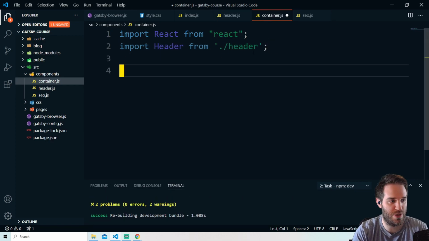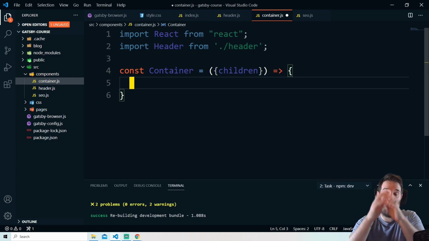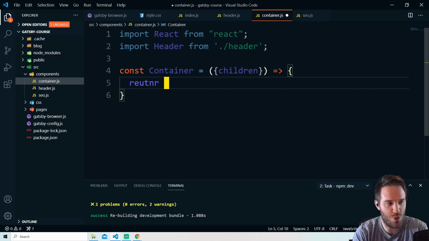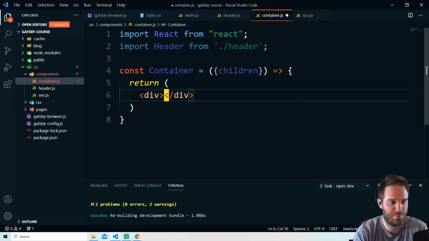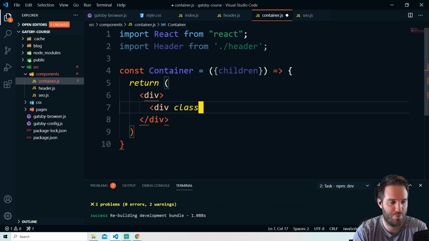And now we can use this to say const container equals, and what we're going to do is pass in children. So essentially what we're going to do is wrap our whole thing around in this container, and then anything that's inside of this will get passed in, and then we can manipulate it. So what we'll do is we'll return, and we're going to do a div here, and then a div with a class name, and we'll call this container.